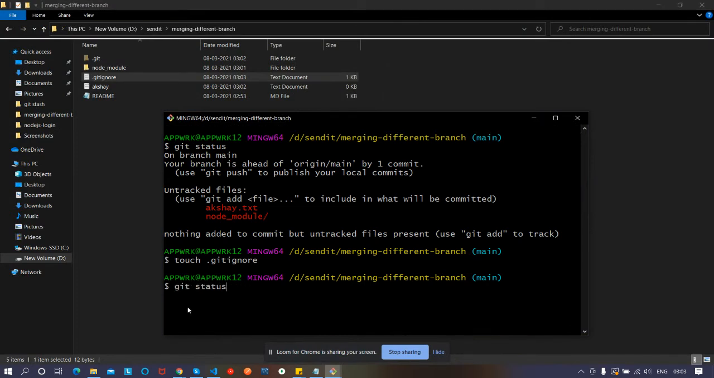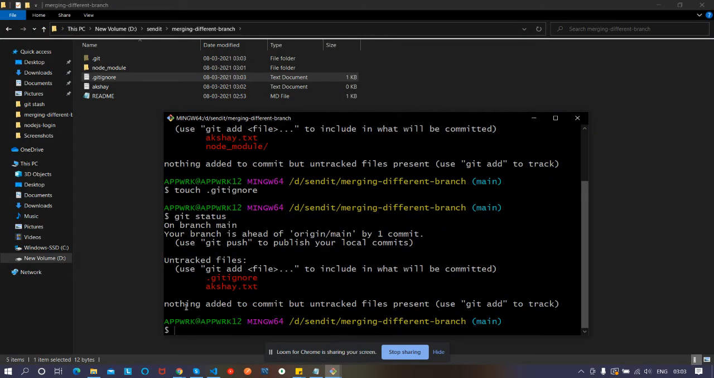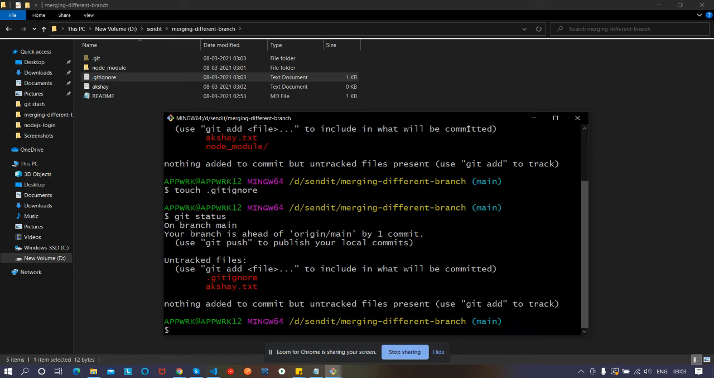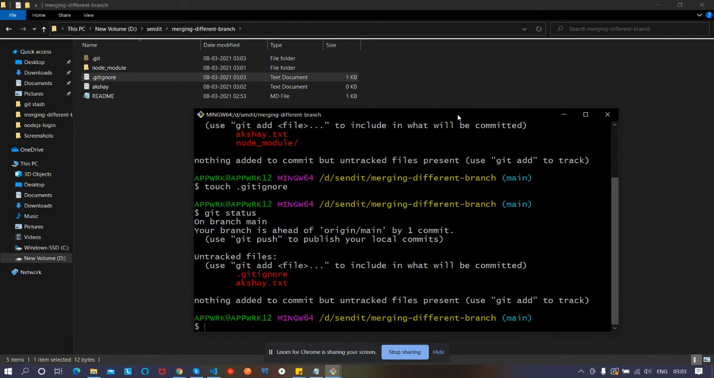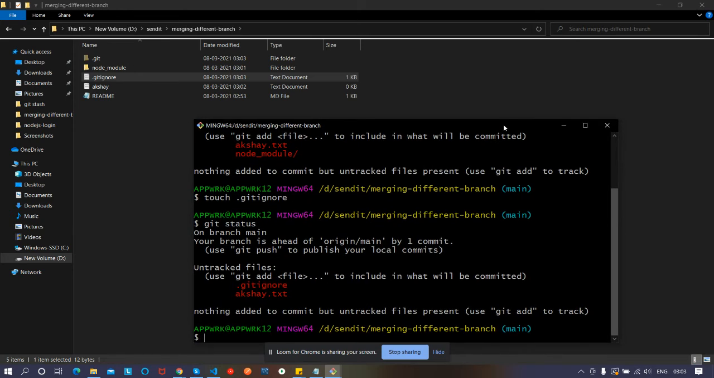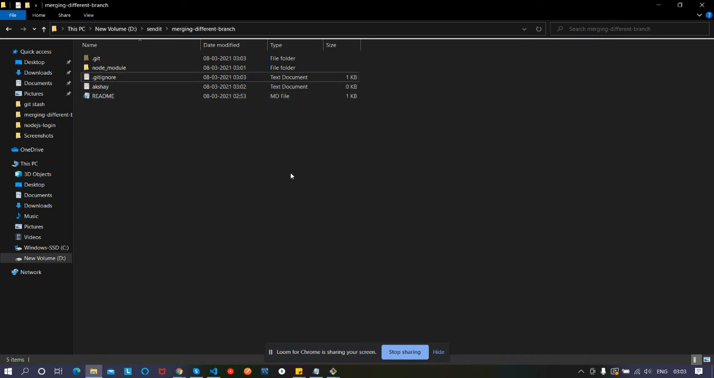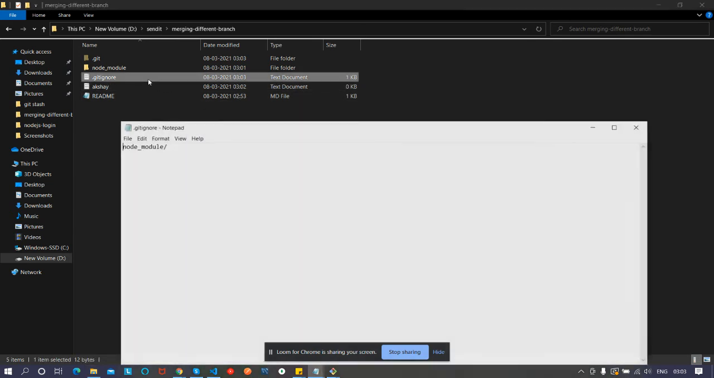Now let's check the status. You can see what gitignore has done. It has removed the node modules folder here. So basically many developers face this problem of how to ignore the node modules folder. You can also ignore files of a particular type. If you want to ignore the text file, you can simply type star, then dot, and then the type of file, then save it.